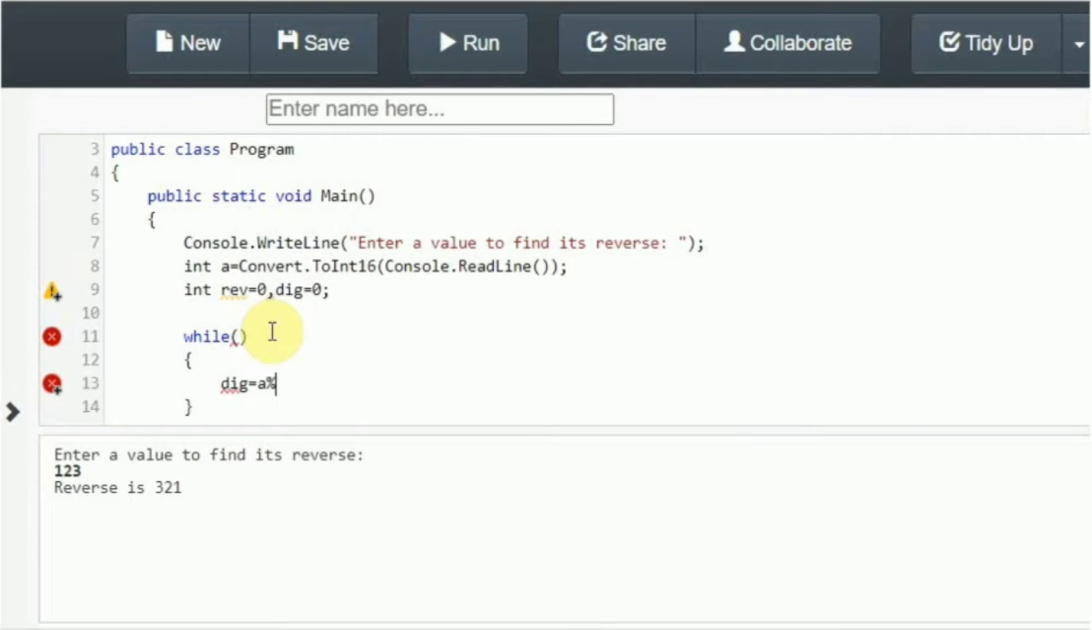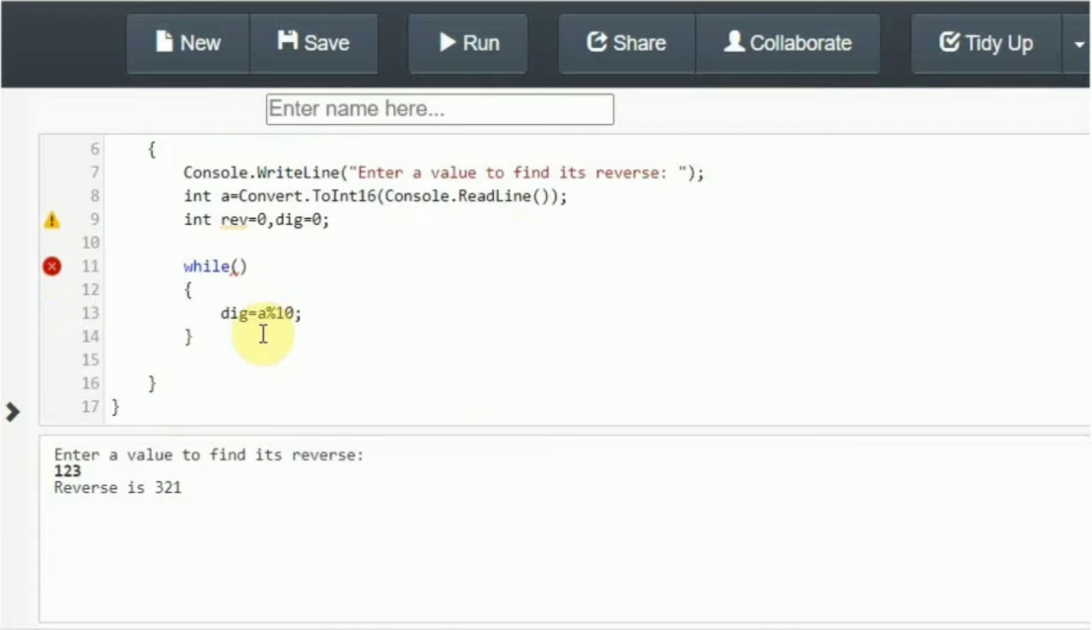So in this case, if we have a as 132, in the first iteration a modulo 10 gives us 3 as the first digit value, and we can have that in another variable, say rev, for reverse. So rev equals rev into 10 plus dig. So in this case, the dig will be saved to rev. Now initially rev is 0, and then let's see the second iteration.